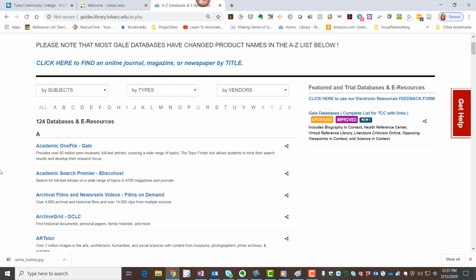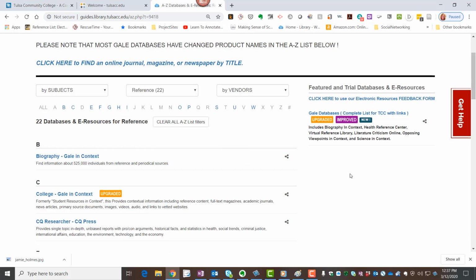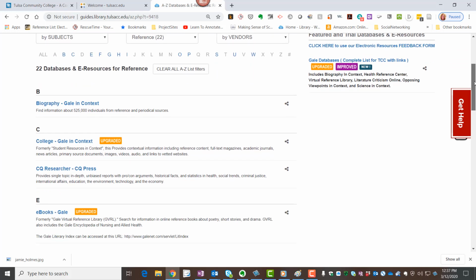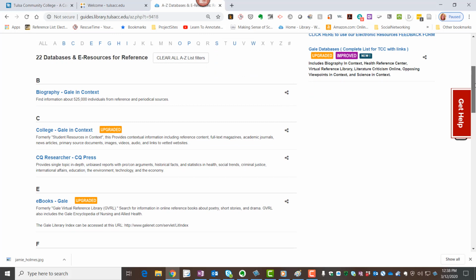So the best way to get to these reference databases is to use one of our filters, the type filter, in the center here of our screen. If I click on that and I scroll down to the reference list, there are 22 different databases. And I'll just kind of scroll through quickly so you can get a sense of what's available. Biography, of course, we'll talk about people.